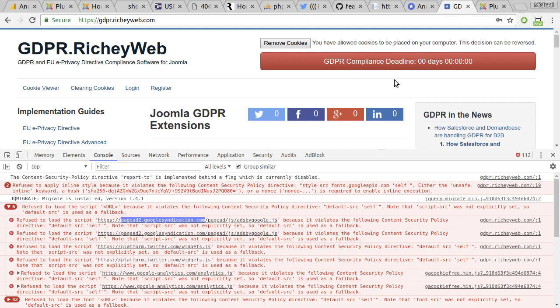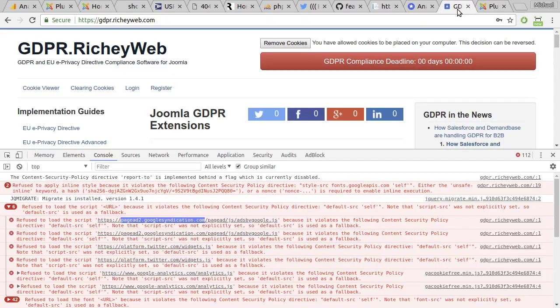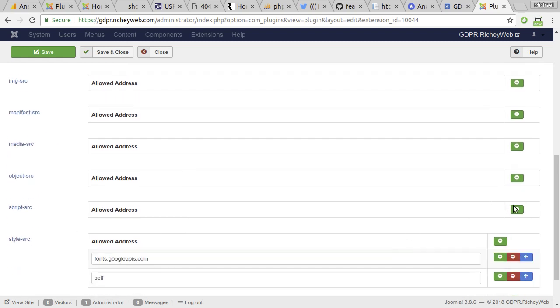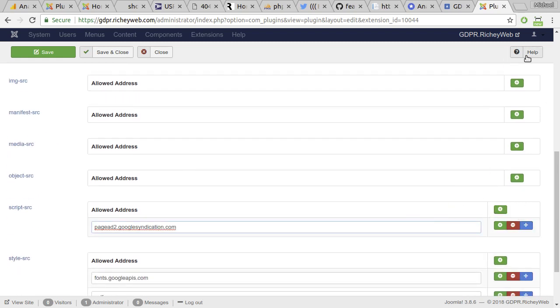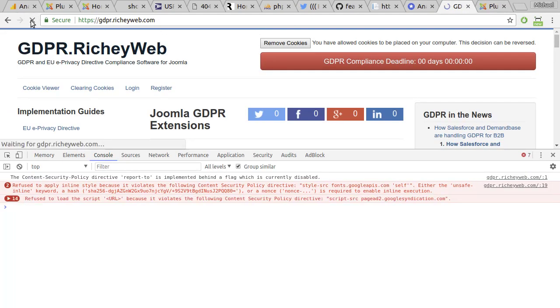Once you enable cookies on this site, it loads Google Ads, and that is basically for the cookie demo. So wait, what is that one supposed to be? Script. So script source. We'll save that one. Reload.